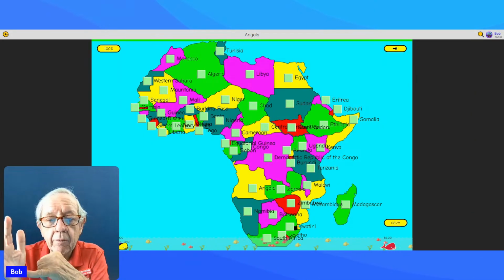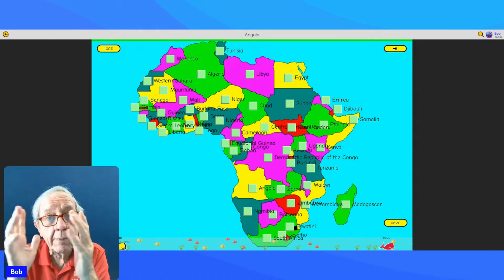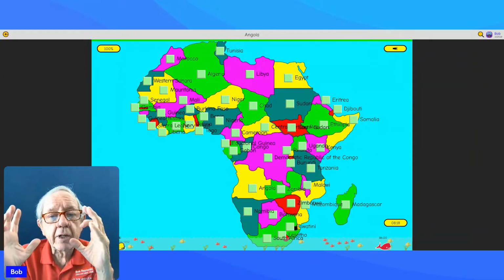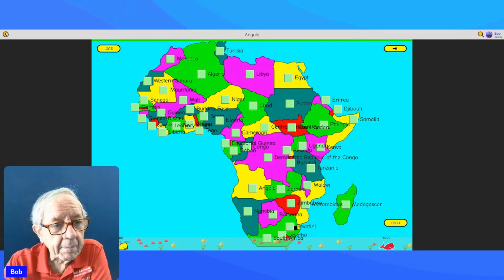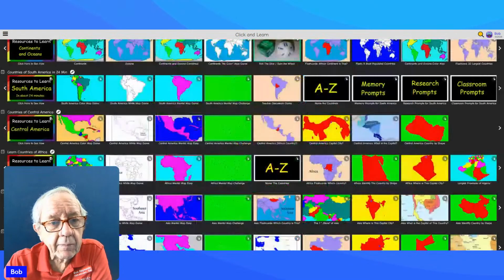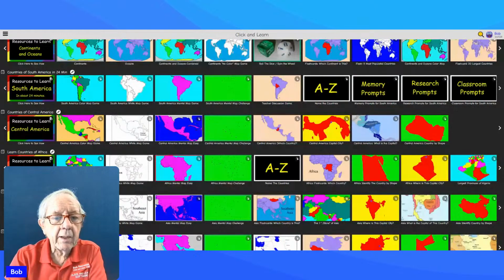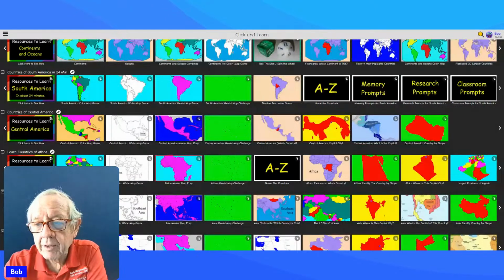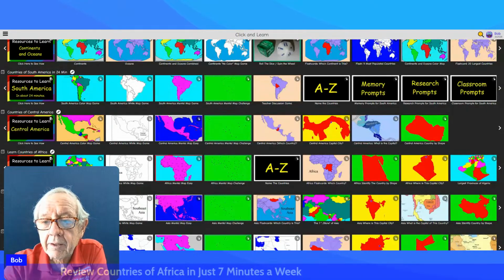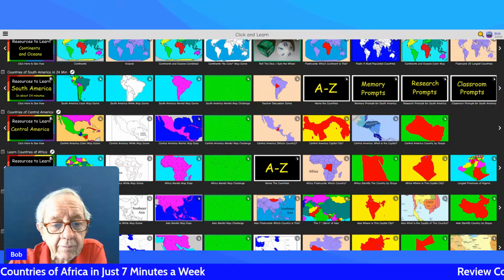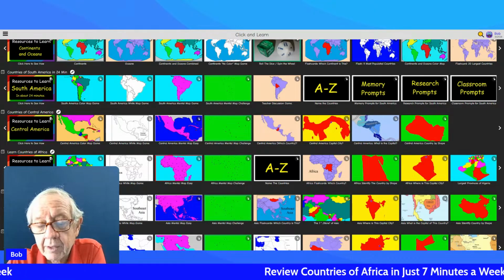We did that in review mode. It took me 2 tries to get them all correct or to beat the clock. We did it in test mode. I think I did it in test mode on the first try. Here's the other thing. I'm going to bring this view up for a minute and show you that, first of all, I got all these things I created for this. And the topic of this little game was review countries of Africa in just 7 minutes.